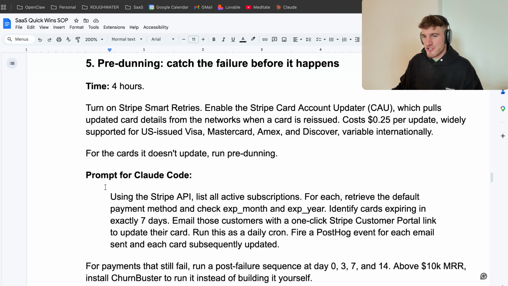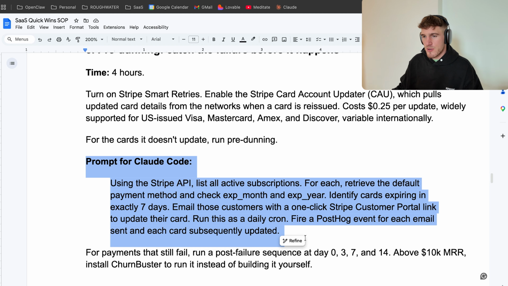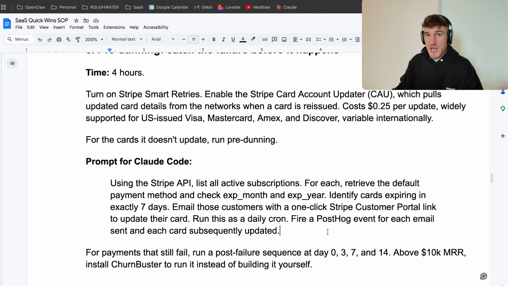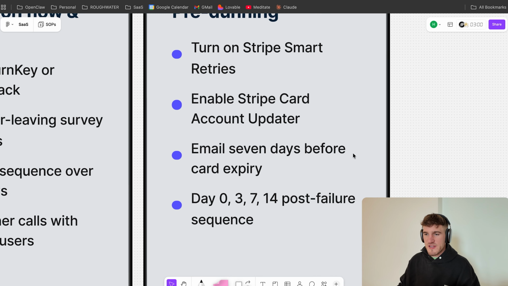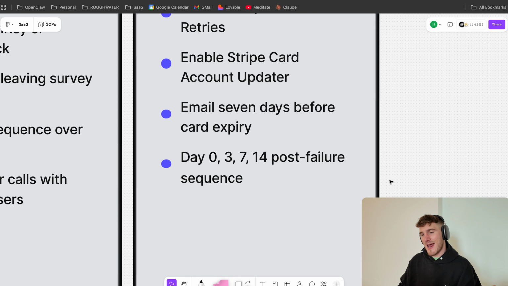Now, on top of that, what I actually like to do is, again, using Claude Code or something like Zapier, automatically outreach to people when their cards are expiring. So if you know someone's card is expiring, you can outreach to them 7 days before in order to ask them to update it by the native Stripe card management dashboard. Now, if all of this doesn't work, you can then put in a sequence after their card fails or their card expires in order to bring them back.